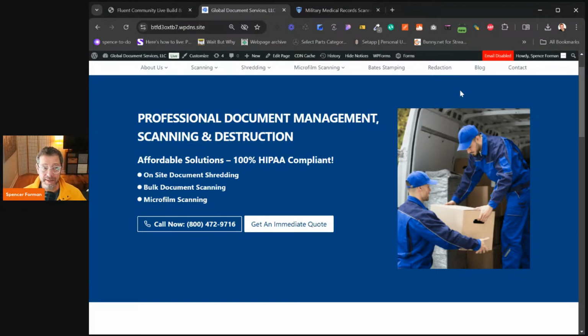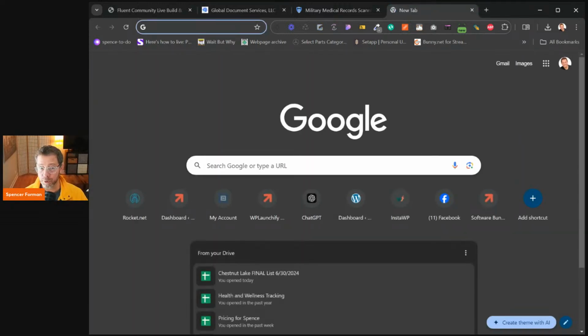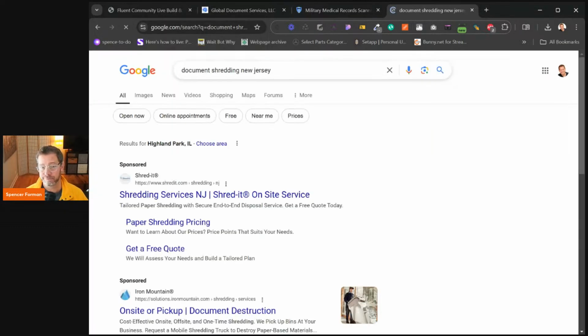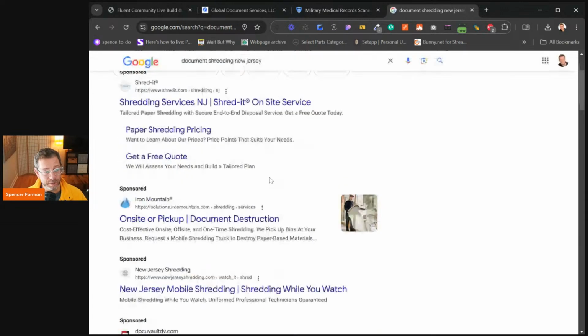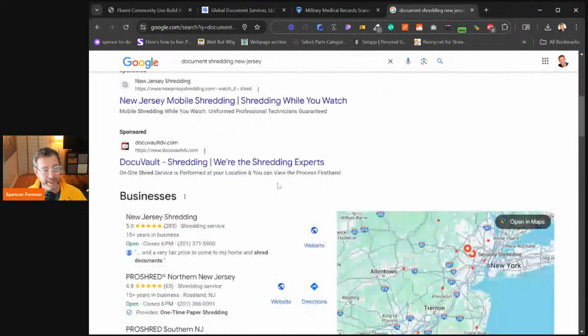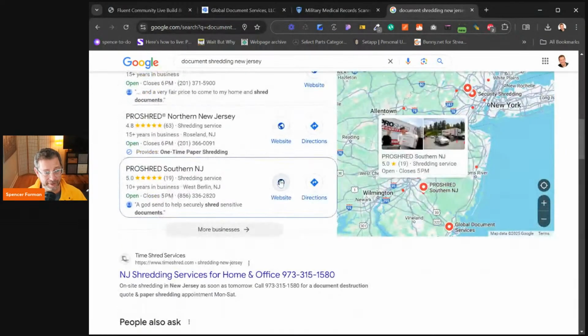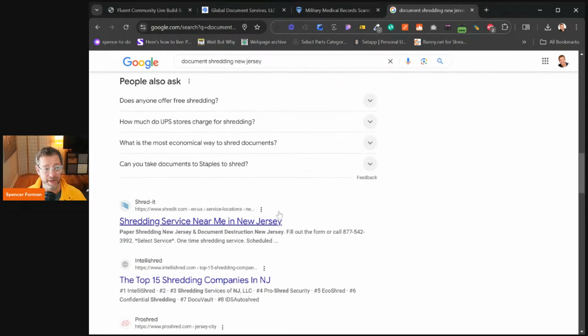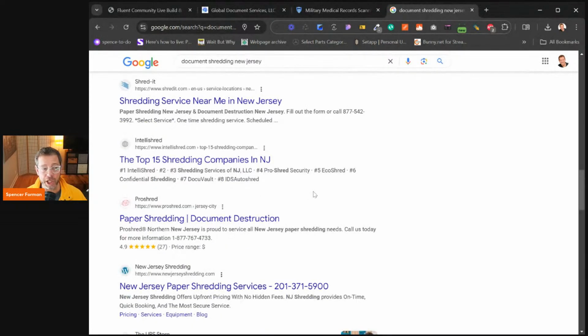Why? Because, let's say, for example, if you were to go into Google and type in, for example, document shredding New Jersey, which is where they're located, and you looked, their company does not show up. This company ProShred shows up because ProShred, which by the way is one of the places they get leads from, has spent $1 gajillion.